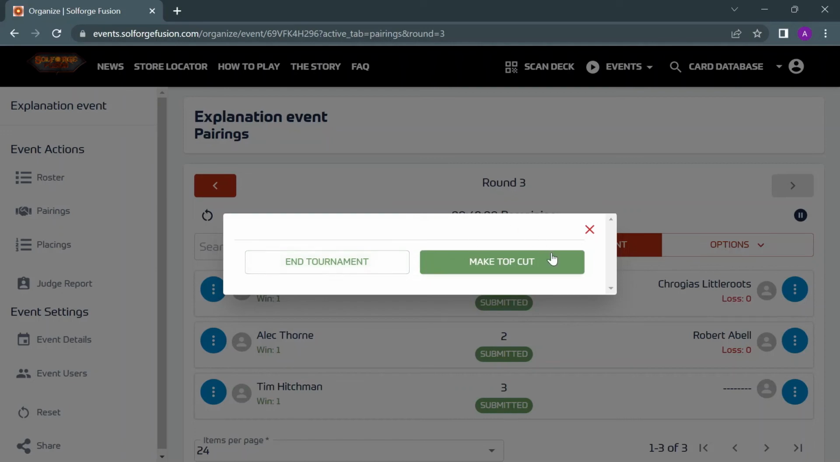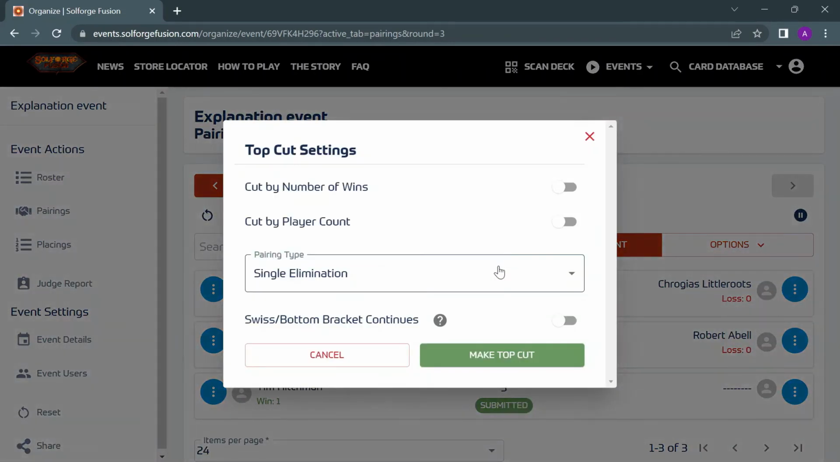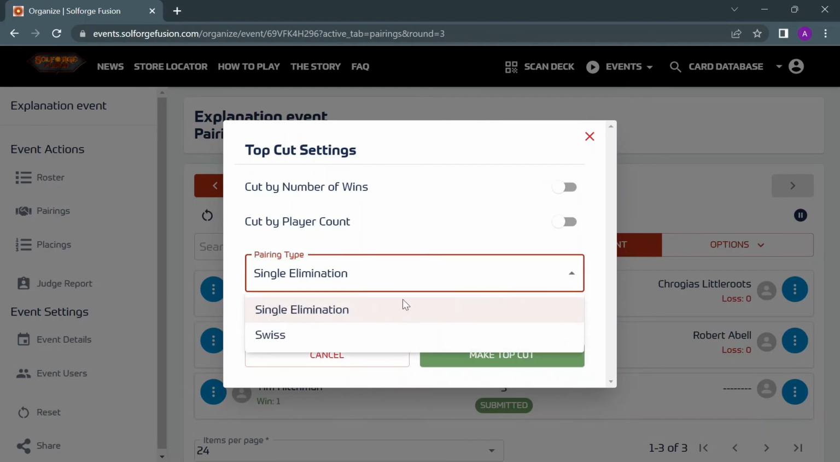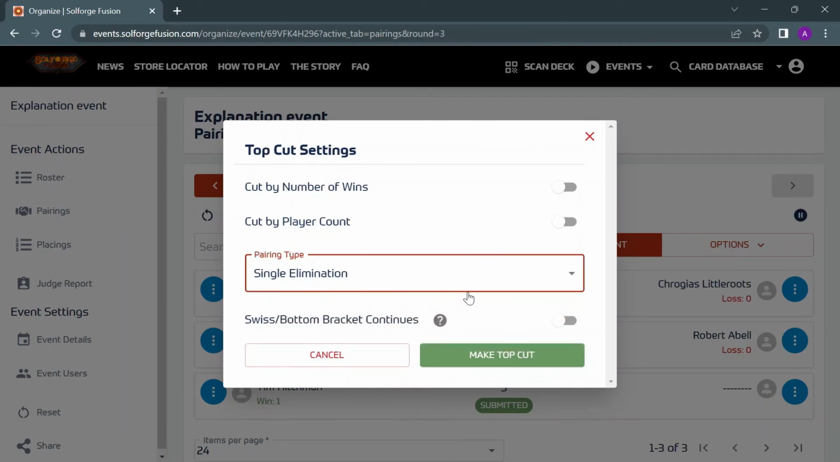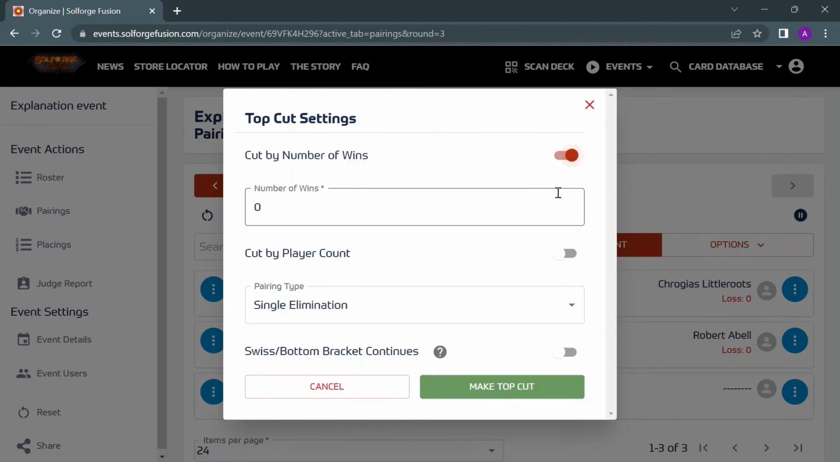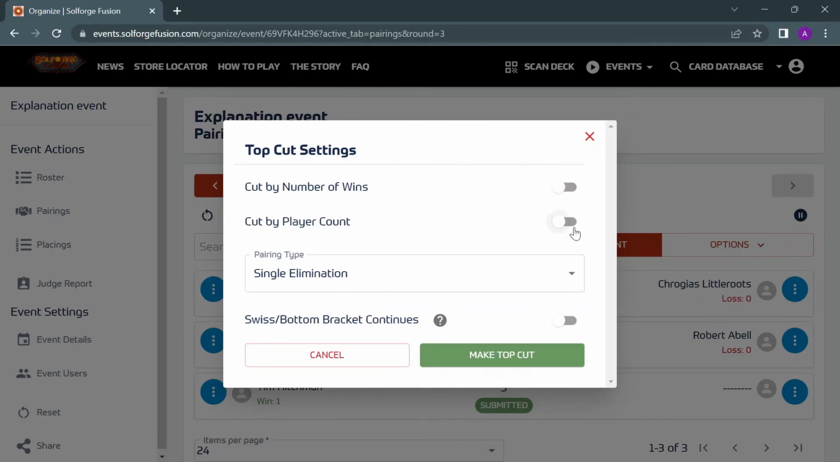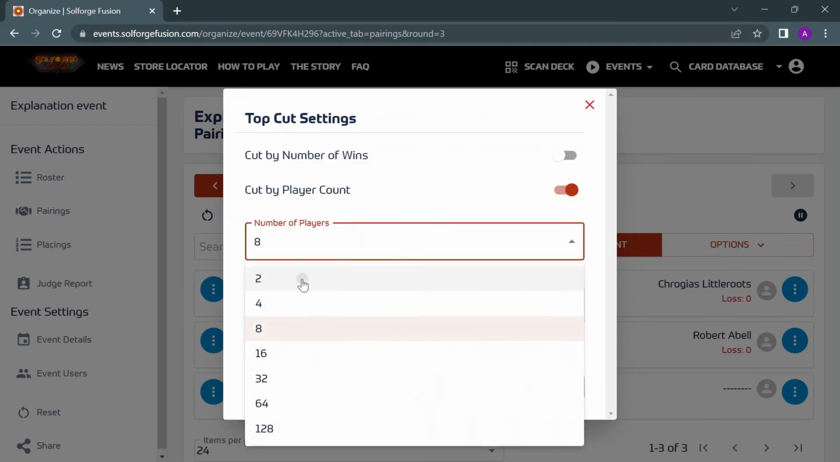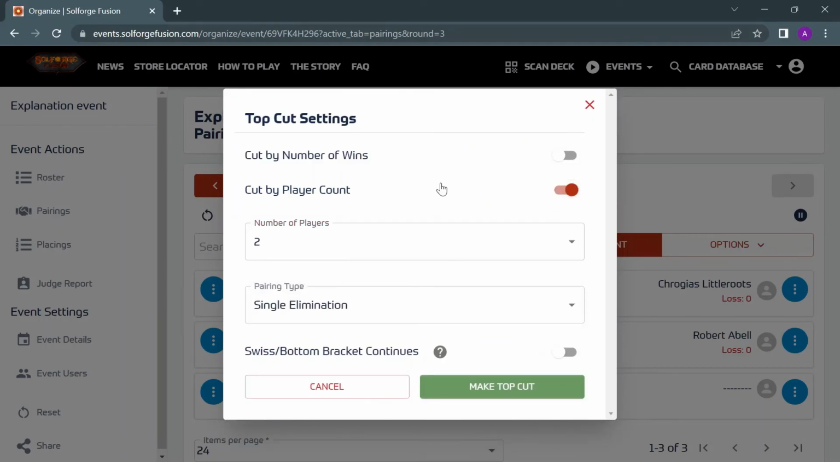I'm going to show you what happens if we make a top cut. So we select top cut, and it'll ask us how we want to do this. It'll always be a single elimination for the top cut. We're not going to set it to Swiss. Are we going to do it by number of wins? Are we simply going to say, hey, if you've won 2 rounds, you're in the cut. Congratulations. That's one option. We can do it by player count, like cutting to the top 2 players or top 8 players, and it'll take the top players. That's how it will work.